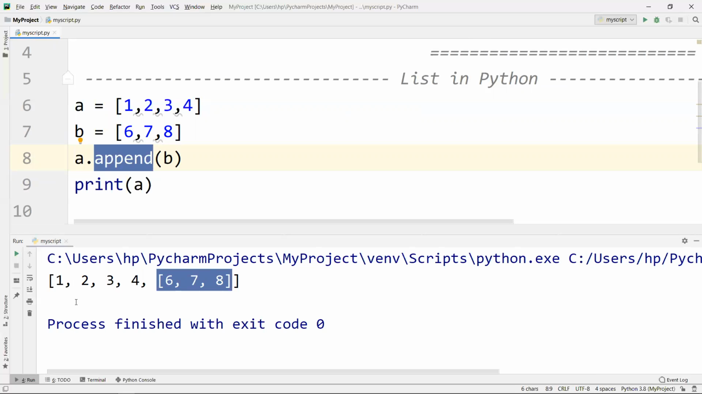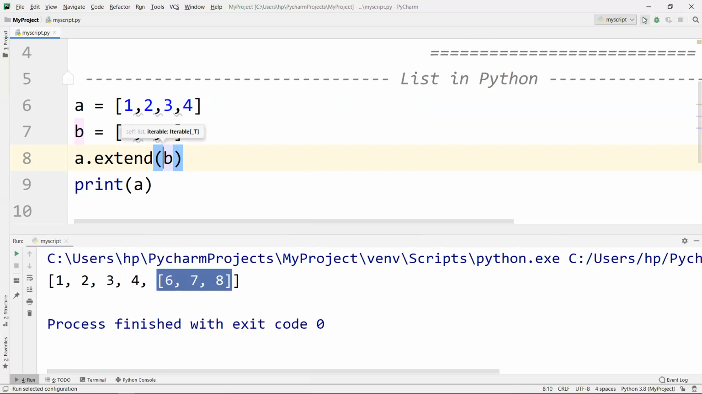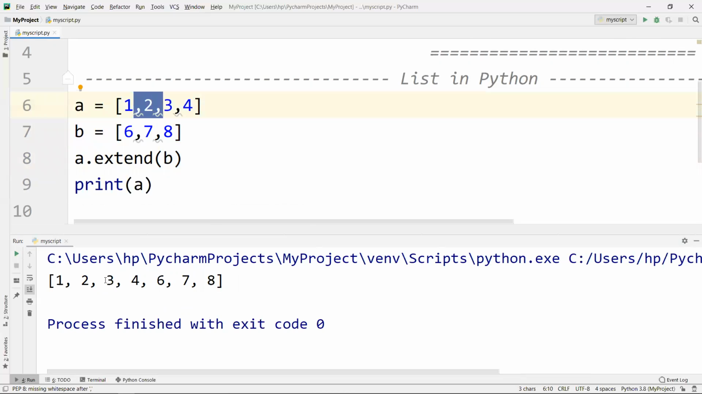So if I count the indexes, you can see here 0, 1, 2, 3, and this will be at index number 4. But if I use the extend method, just look here. Every element will be fetched one by one and added to A. So here you can count the indexes 0, 1, 2, 3, 4, 5, 6. So it will create every element as a separate element of your A list. Okay. So this is the difference between append and extend.